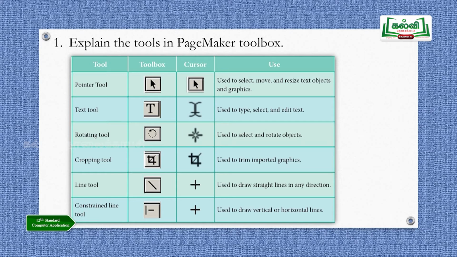Another one is the constraint line tool, where you can draw vertical and horizontal lines. You can draw straight lines using the line tool. To draw vertical and horizontal lines, you can use this constraint line tool. What is the difference between these two? If I want to draw a straight line, I will take the line tool. When I want vertical and horizontal lines, then I will select the constraint line tool.